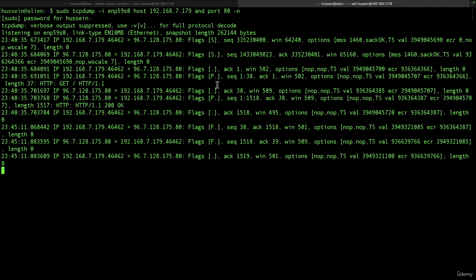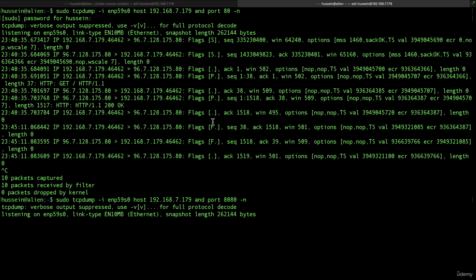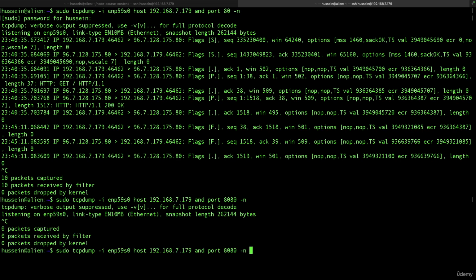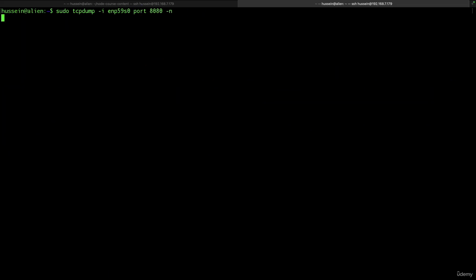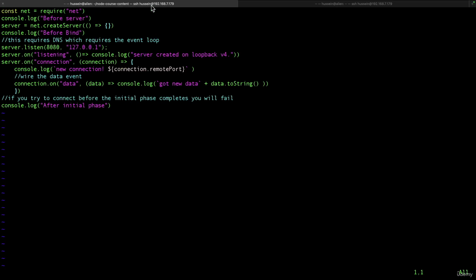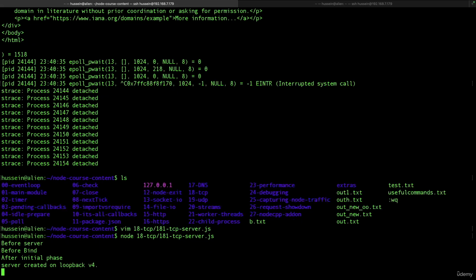So we need to change these to say 8080 instead of 80, right? And hopefully we can capture that. I don't think we will. So we might need to change this IP address to, you know, let's remove the host altogether. Oh, we have to remove the and here. Okay. Sweet. And I am going to run node 181 TCP server. This TCP server is only listening on the loopback version 4 because 127.0.0.1.